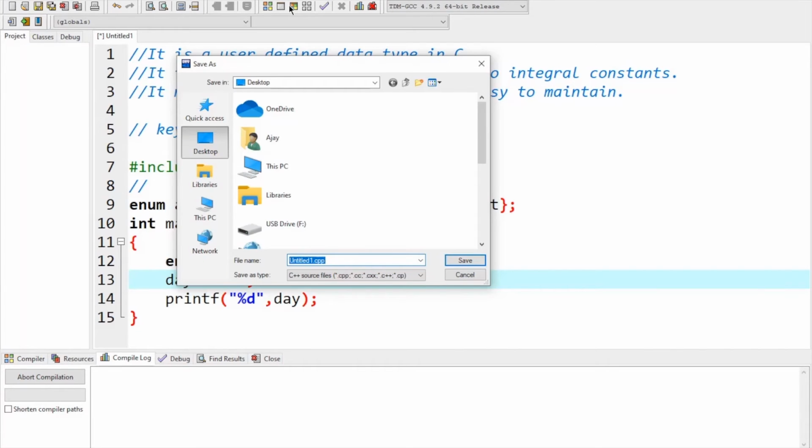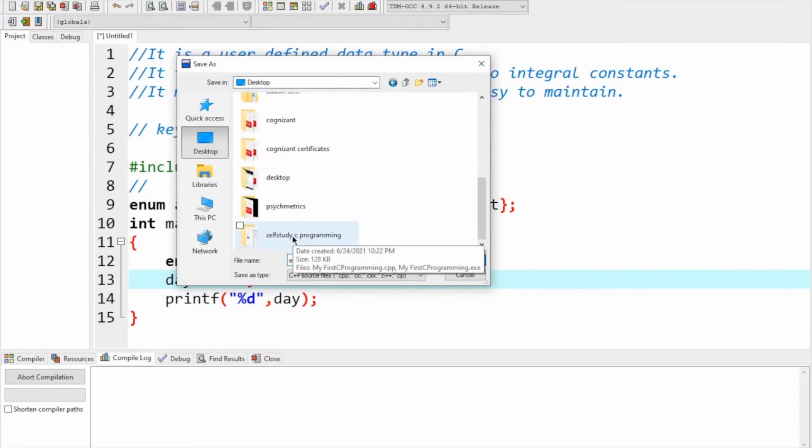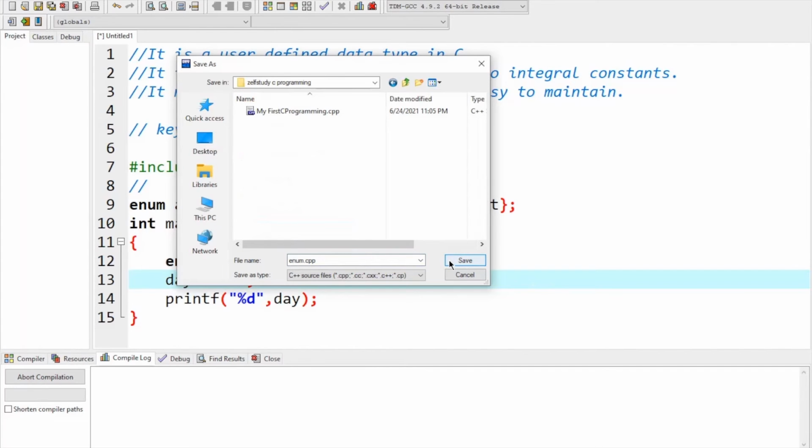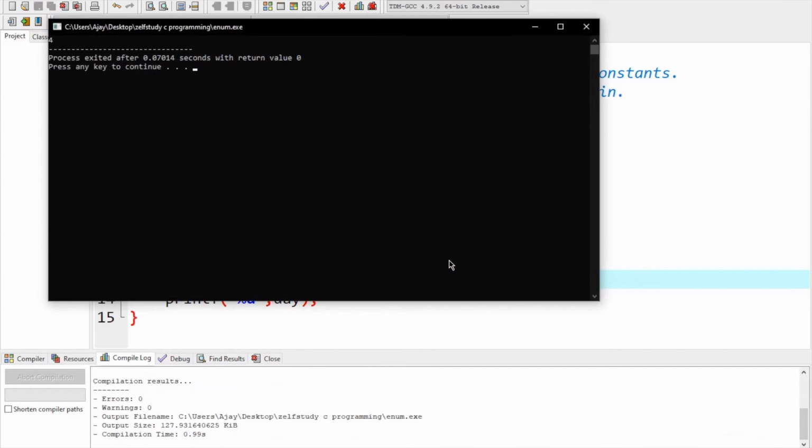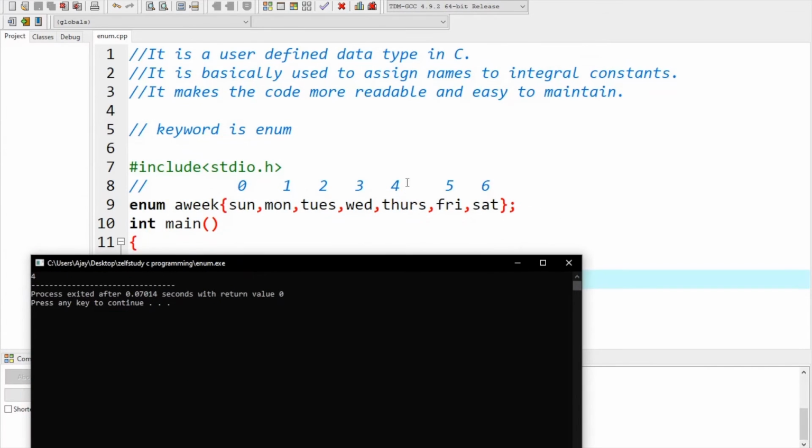So if we want to compile, we have to save it. Okay, save it as enum. Always give appropriate names, enum. And as I already told you, if you remember, I told you to save the code inside a single file so that you can search it easily. So I have created a new file for me, self study C programming, and I'm going to save this under that. And you can see the output is 4 because Thursday has the value of 4.